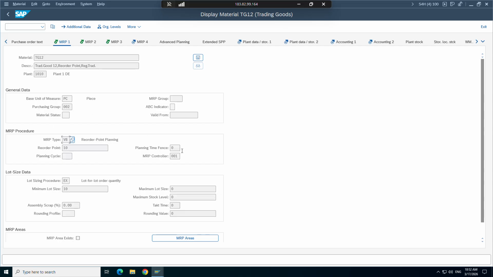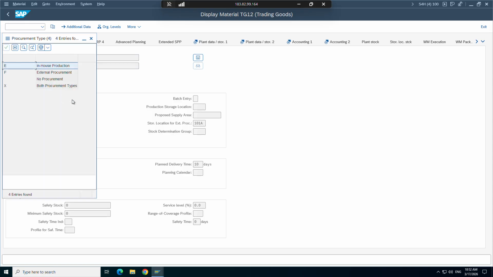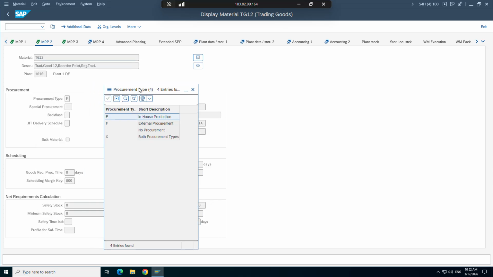And go to MRP2. You see procurement type. As I said, when you are selling goods directly from a vendor, you don't produce it, so you can maintain it as F. That means it's external procurement. You simply get it from a third party and you sell it. But there could be a case where you are manufacturing those goods. Then you maintain E. That means you are producing it. You see, in-house production. That means this material I am producing in my own plant.